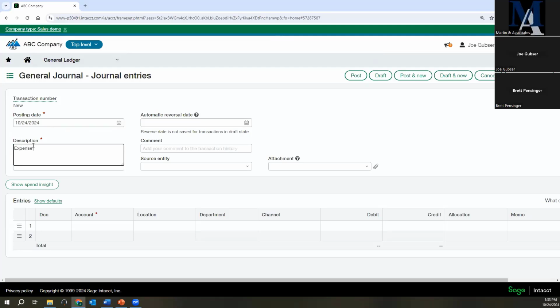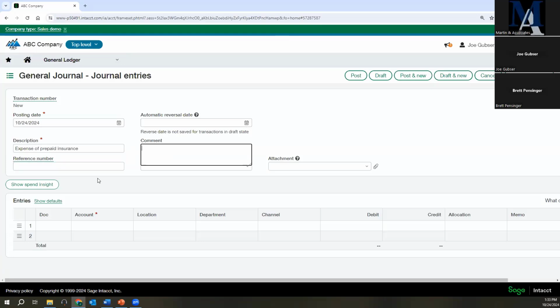Expense prepaid insurance. So we're basically taking some of the prepaid insurance we have and we're expensing it out.